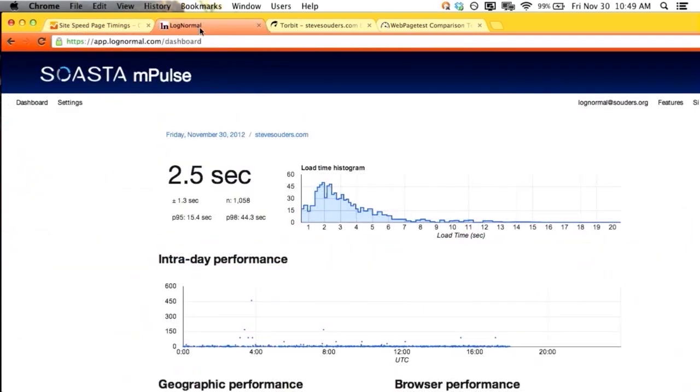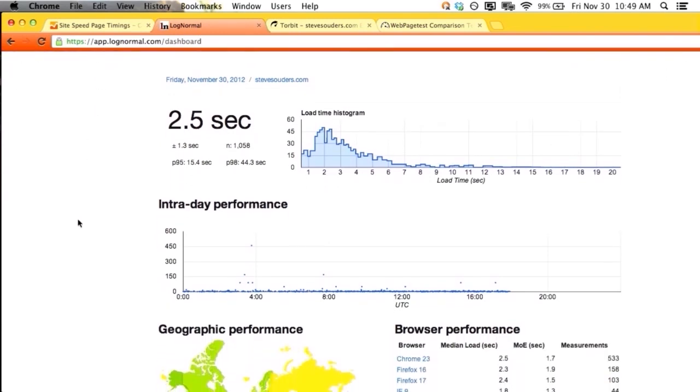I mentioned another alternative, Log Normal. These are the guys that wrote the Boomerang code that they open sourced, but they rolled out a company on it, and they call it Log Normal, but they just got bought by Soasta a month or two ago. And so, you can see the UI is a little different.